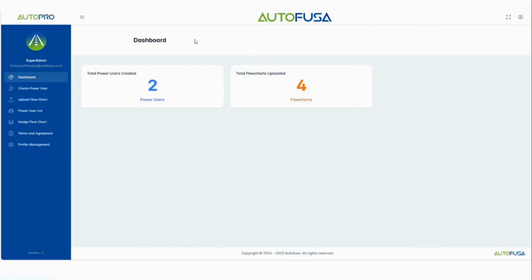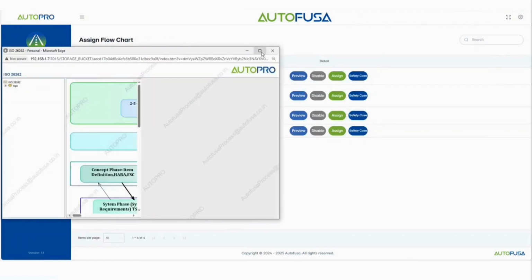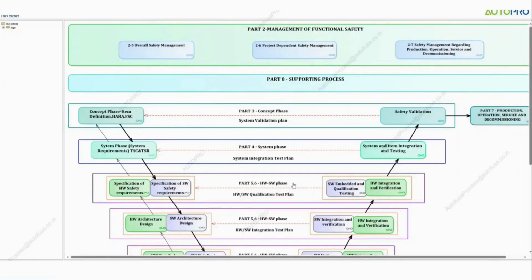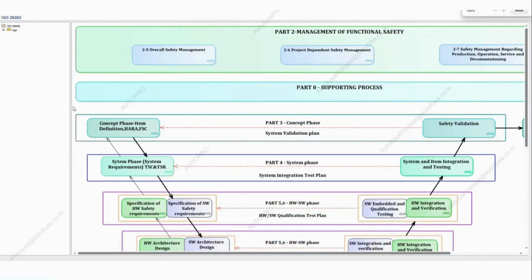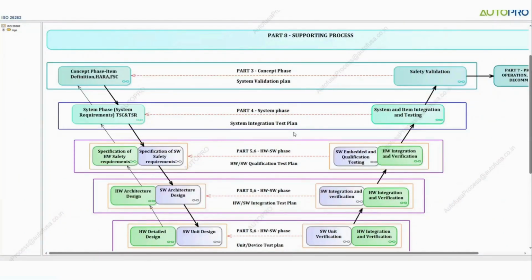This is the dashboard, showing the customer's name, as I have logged in through AutoPro, where this is showing the AutoPro logo. If we provide this tool to a customer, the customer's logo will appear here. You can see a complete V model here of ISO 26262, a more than 1,000-page document, which we have turned into a product development V model, incorporating Part 2 and Part 8.